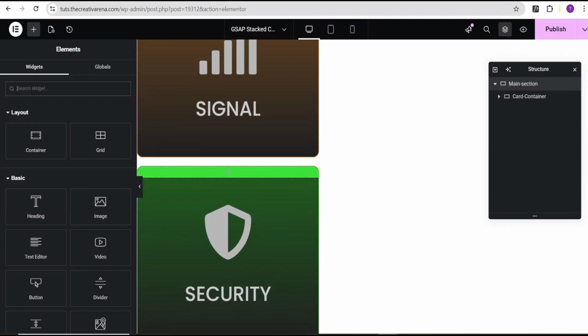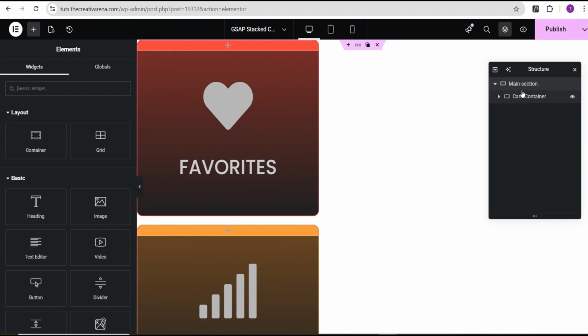Okay, so the next thing I'll do here is I'm just going to come over here and add our CSS classes, so that as soon as we add our code, it's going to take effect instantly.